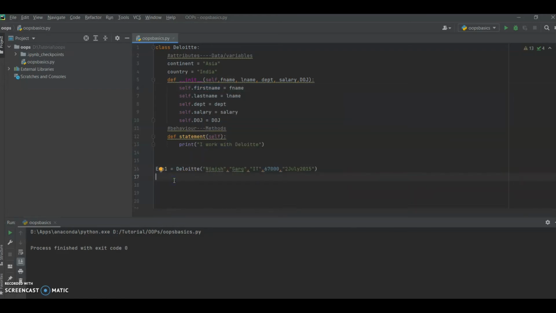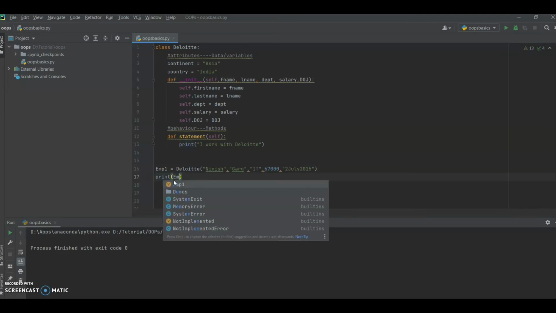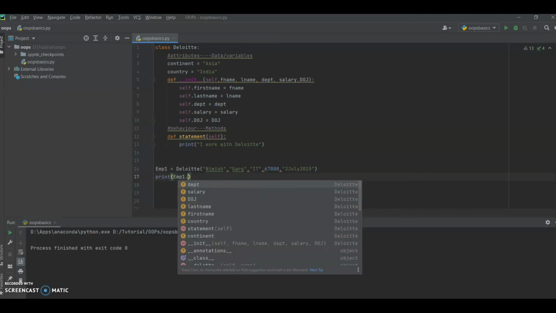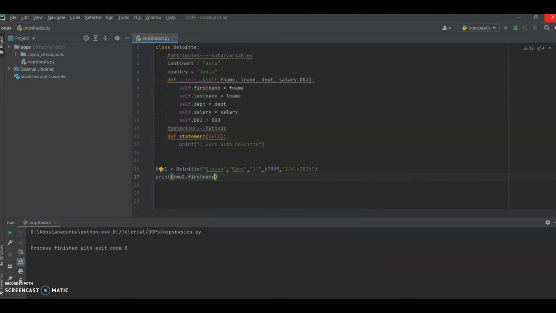So here what I am going to check, I'm going to print emp1 dot, see all these attributes, all these methods are coming here. I want to know the first name. See this first name. So I will just press this and I will run it. So the first name of my employee one is Nimish. Similarly, I can access all this. I want you all to try this out.